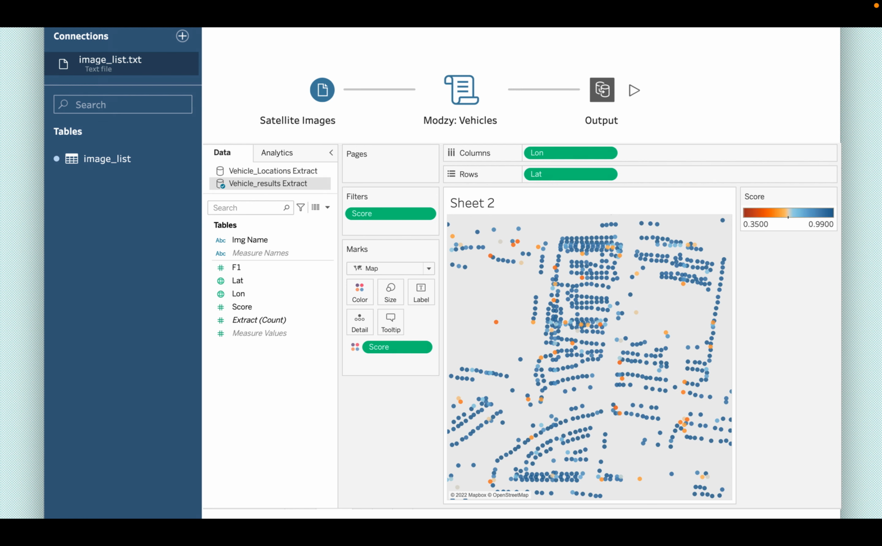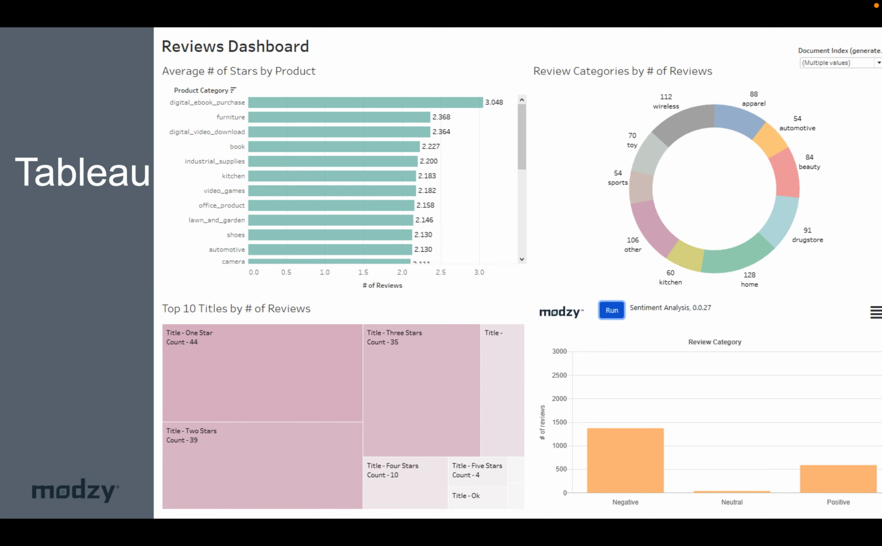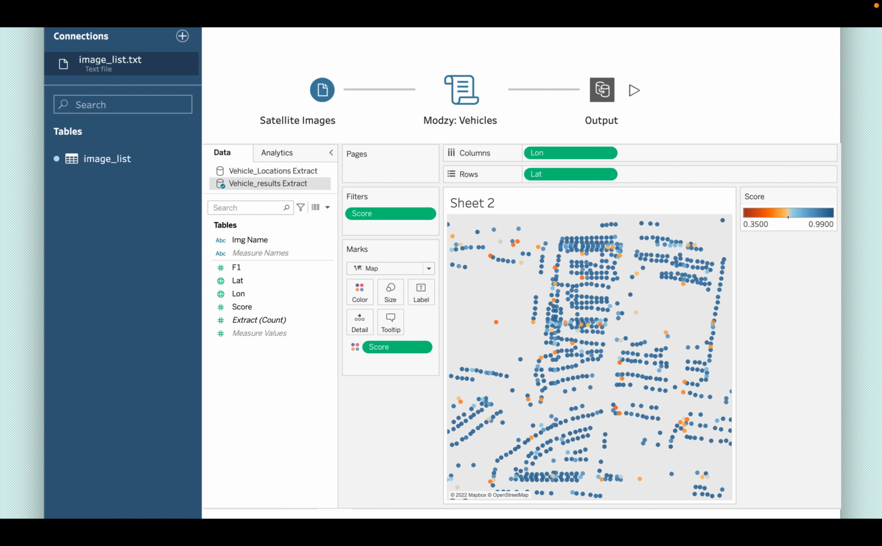But they are never going to look at a line of code, I guess is the point here. They want to use GUIs, graphical user interfaces, the tools that they're used to and accustomed to, to process and analyze that data. Tableau does make it very easy.